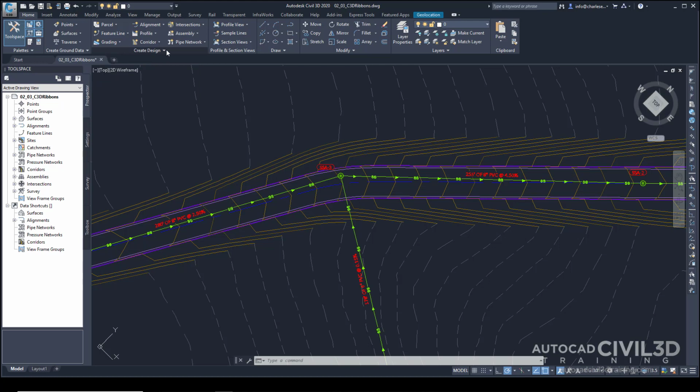Now the Create Design panel folds out to show additional tools that might not be used as often, but they're still very, very powerful. So any panel that has an arrow next to it will have additional functions listed underneath it.